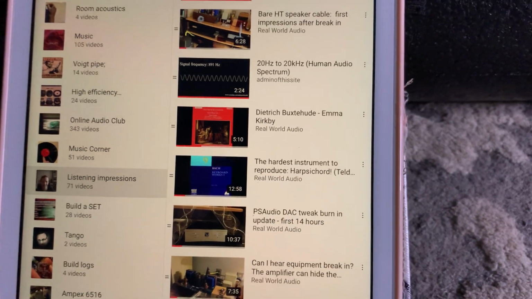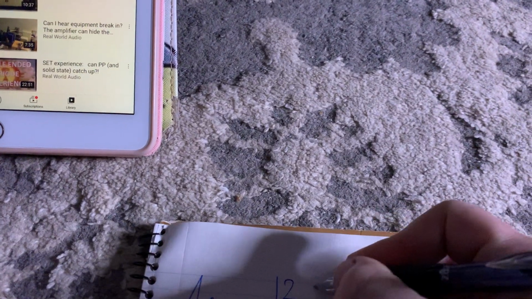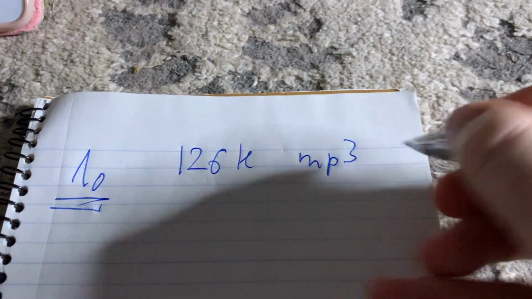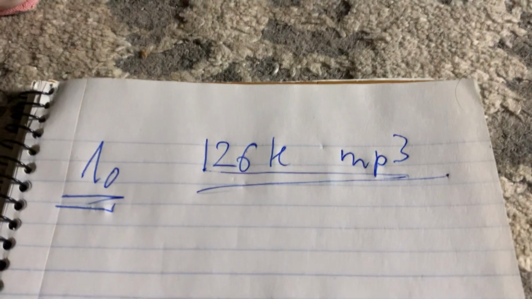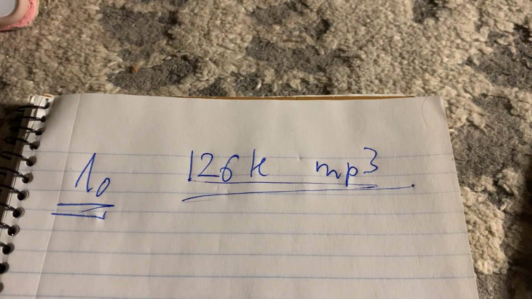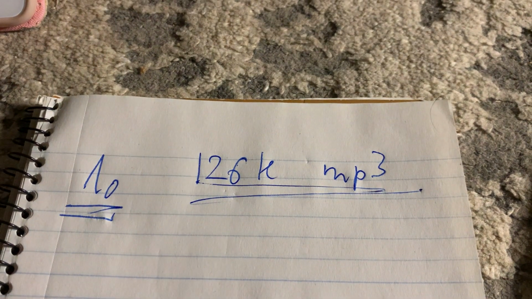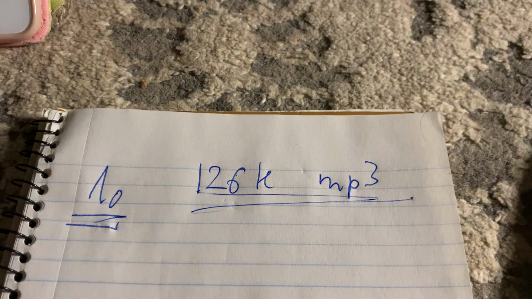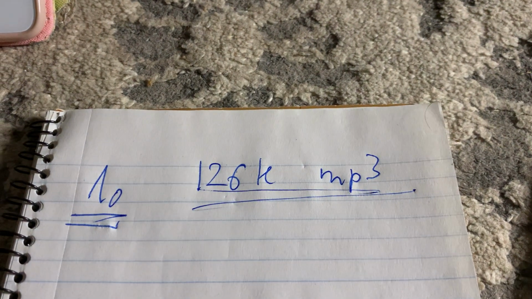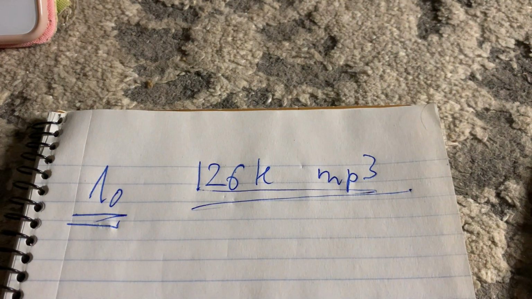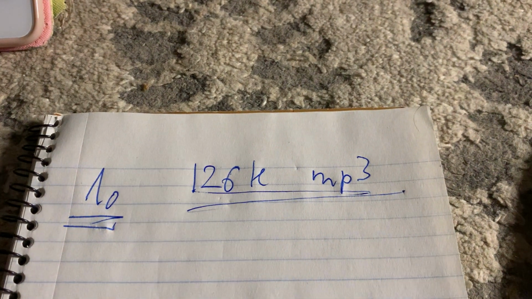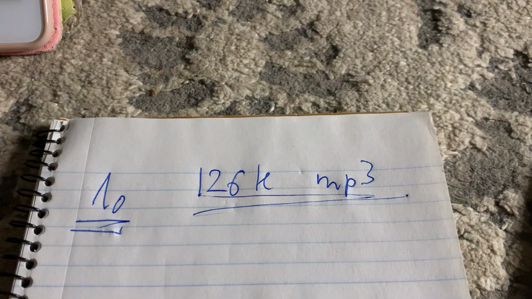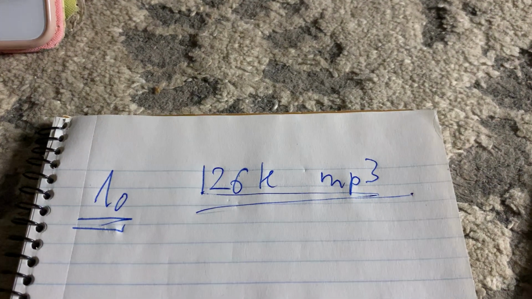So basically you are getting 126k MP3. That's the resolution you are getting from my videos. That's equivalent to 126 kilobits per second MP3. However, you might be getting less than that when your bandwidth is low. So maybe you are getting something like down to 90k MP3 or even lower. But if your connection is good, then you are getting 126k MP3.